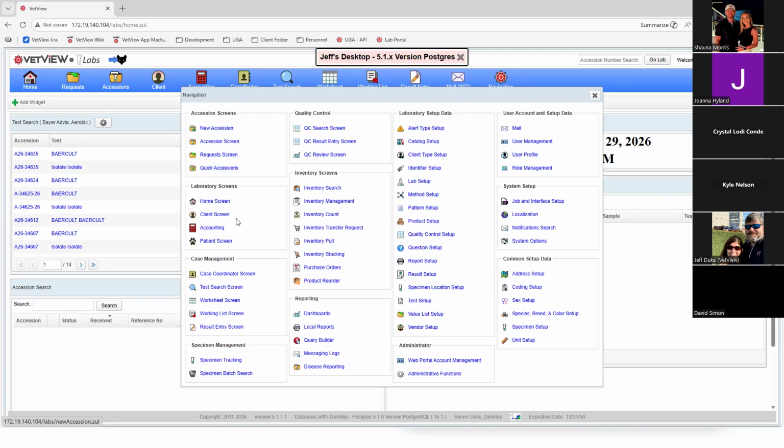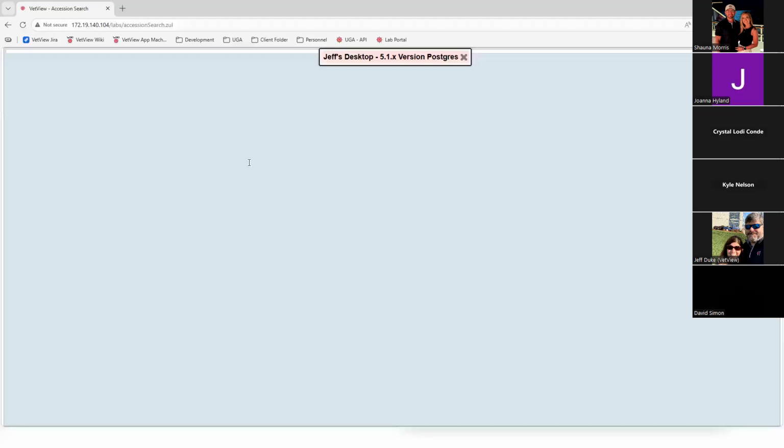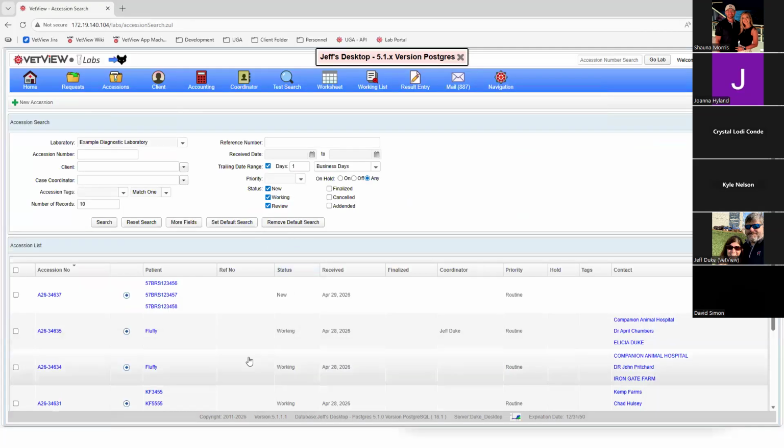We will touch on the client screen as well when it pertains to creating the client and some of the settings for the client. So again, just as a recap, the search screen is how you can find sessions that are in any state: working, new, finalized. This is also where you can find the new accession button. So if you're here already, you can jump there.